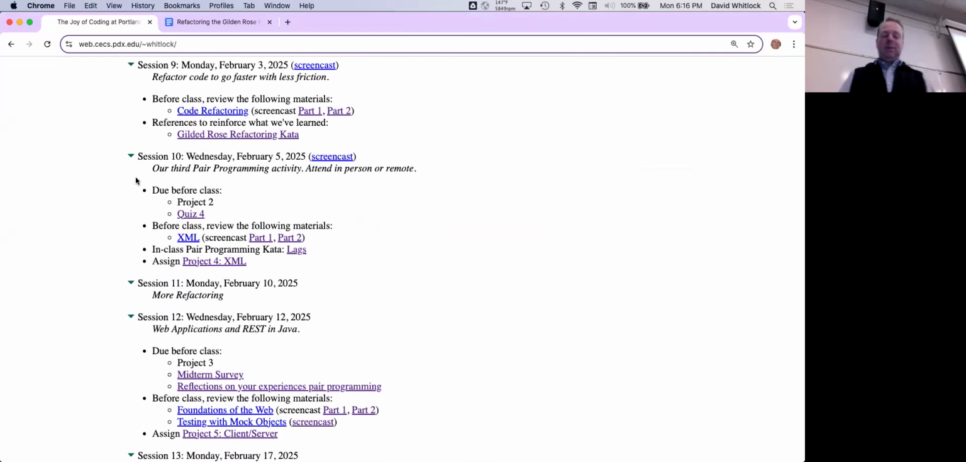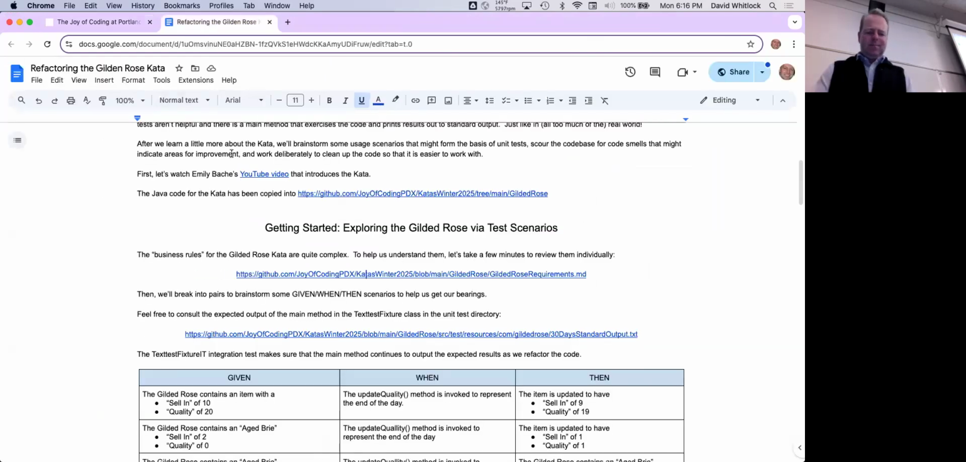Last week, more than a week ago, but it was only last week, we began a code refactoring kata. And recall that, if anybody wants the handout, I'll just give you all the handout again.